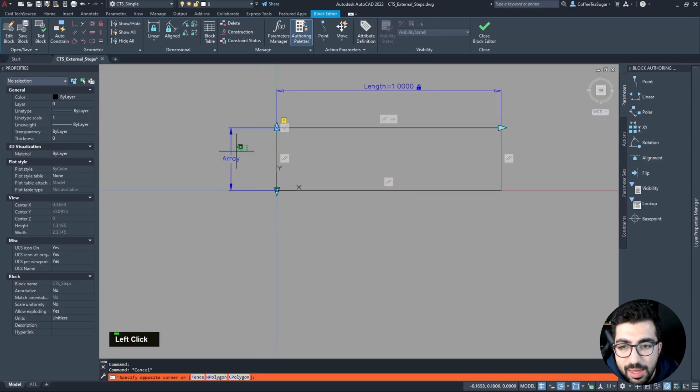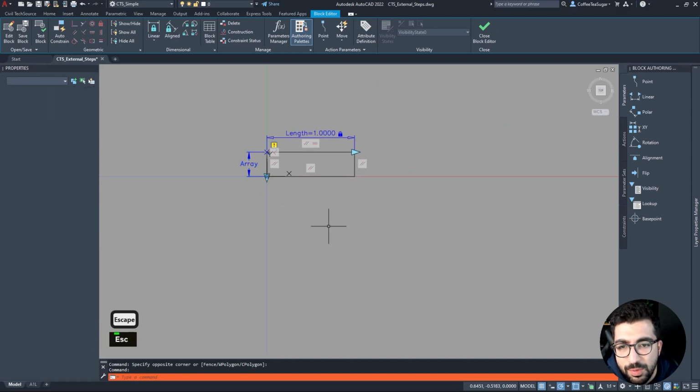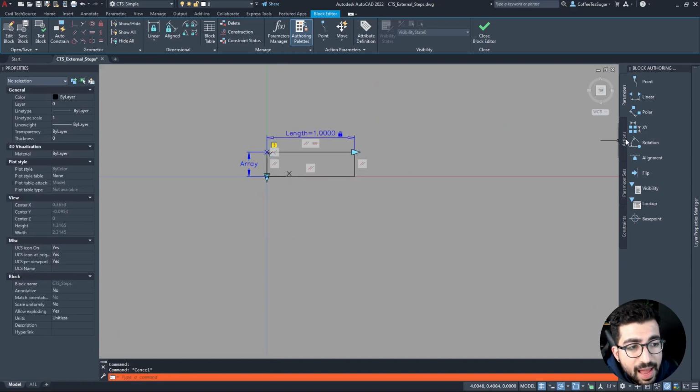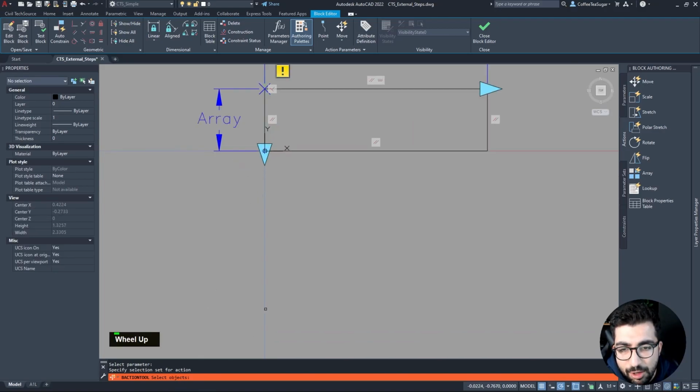So now I'm gonna select the parameter, and then in the properties, I'm just gonna change the number of grips to 1. So basically I always wanna drag downwards. Now in the actions, I'm gonna go to the array, click on it, and it's gonna ask me to select a parameter. So I'm gonna select array, and then I'm gonna select the object, which is my polyline. So I select it and hit enter. Now you can see it's asking me for the distance between the columns. It will be 280. And we're done.